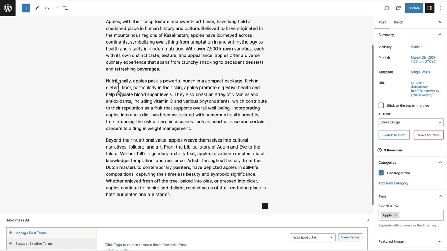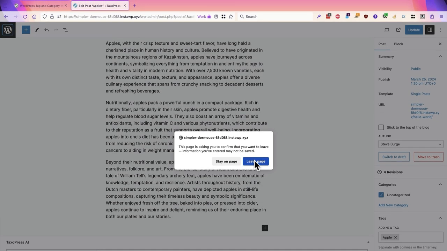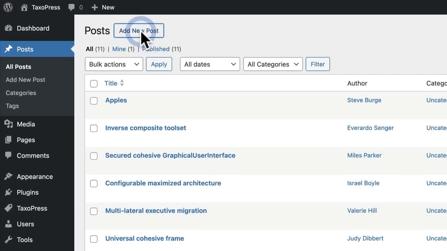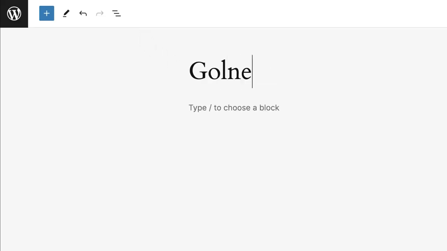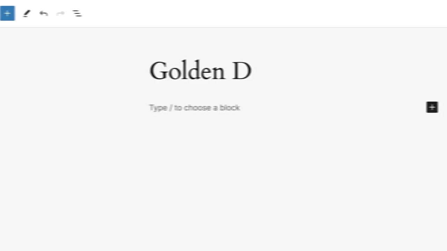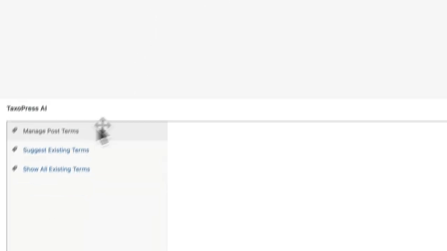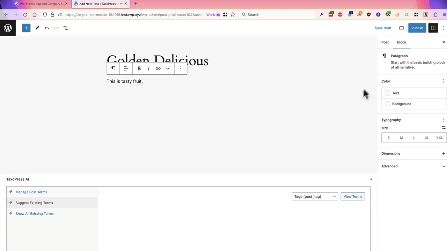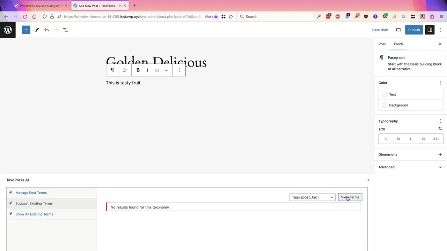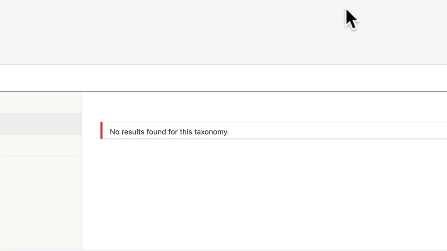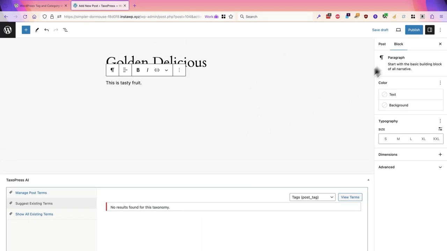However, the synonyms feature allows you to be more sophisticated about how you handle this. For example, if I leave this page here and I create a new post, this time it's going to be about golden delicious apples. This is a much shorter post and it doesn't actually mention the word apple. So, if I go to suggest existing terms and scan, there's no results found. This is what we're going to fix with the synonyms feature.